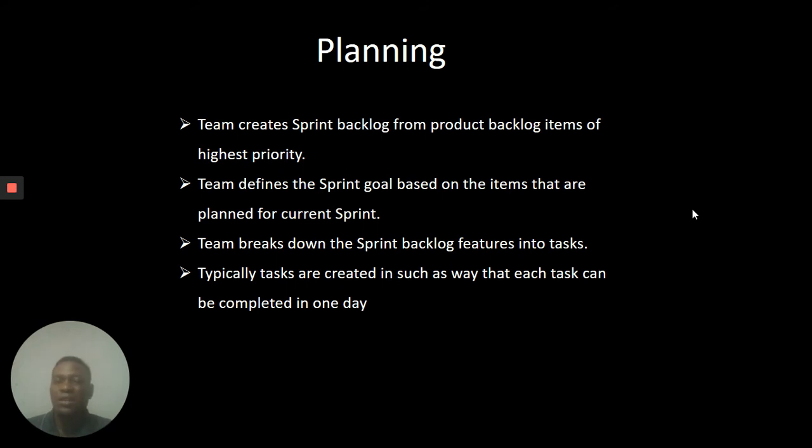Now, these features are big, they are high-level concepts. For instance, you're building a website and you just say, okay, we want the website to be able to send emails to end users after they've registered. Now, that is a feature, but you have to break that down into several tasks. The team has to break it down into several tasks. There are a lot of things that go into building such a feature.